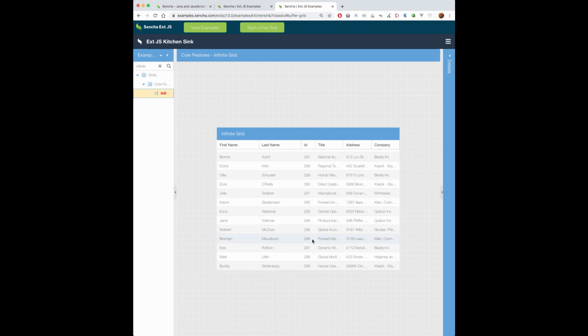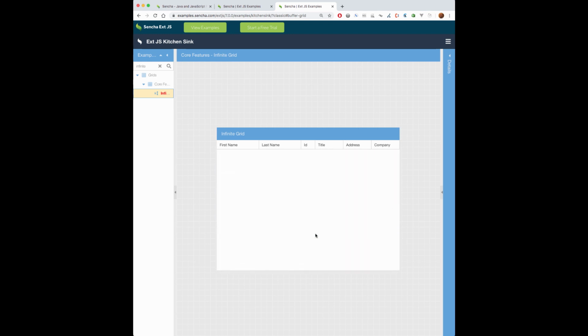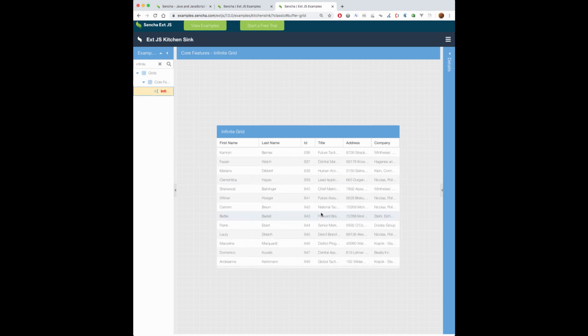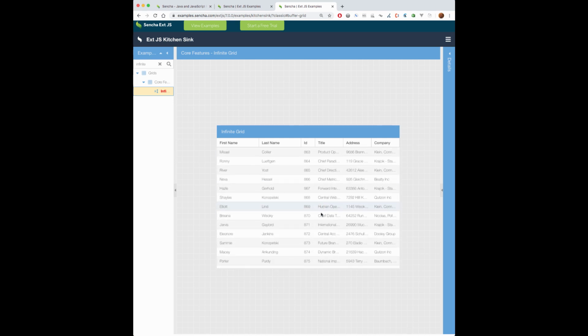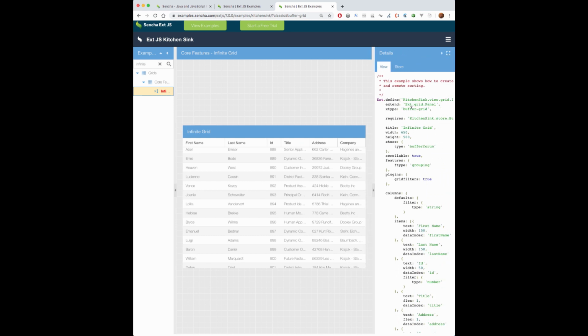If I go particularly fast, you might see an actual hiccup demonstrating that loading, and a loading mask indicating that there's more data to be loaded in. If you're interested in how this grid was coded, off to the right we have a details panel that will reveal the code responsible for rendering this grid in XJS code.